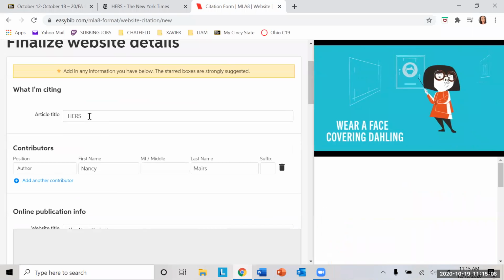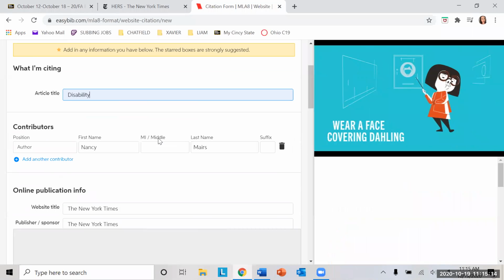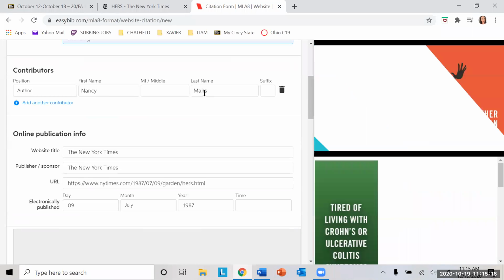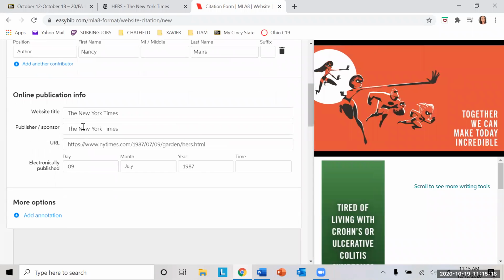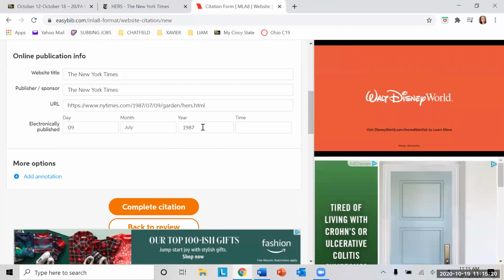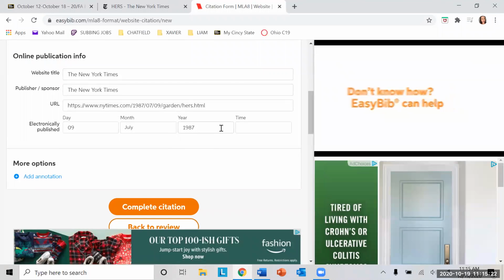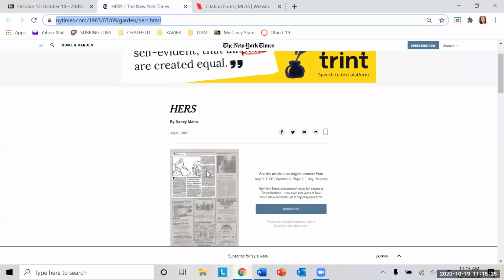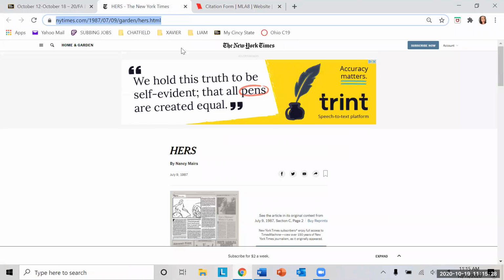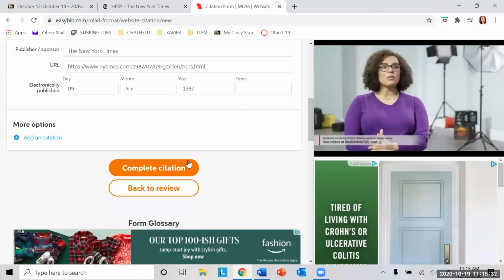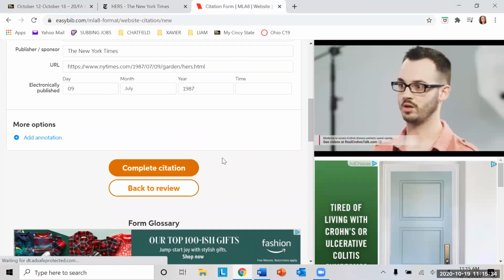And then we can check all this information. So we know that the article title is not called hers, it's called disability. So we'll fix that. It does have the author correct. It does have the website and publisher correct. It has the electronic publication date. Sometimes I'll double check this because it may have been posted later, but this one looks correct. It's 1987. So after everything looks correct, you just hit complete citation.